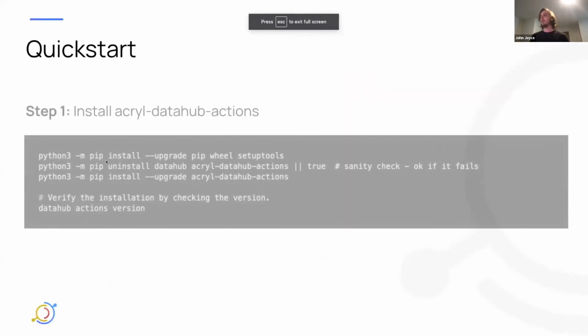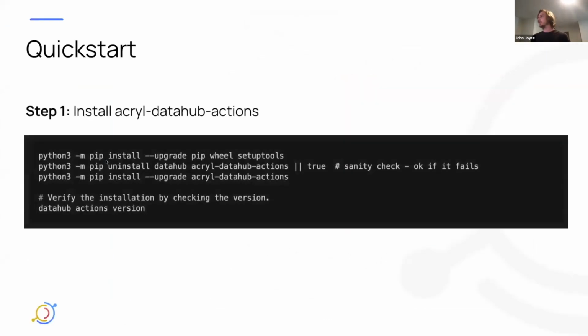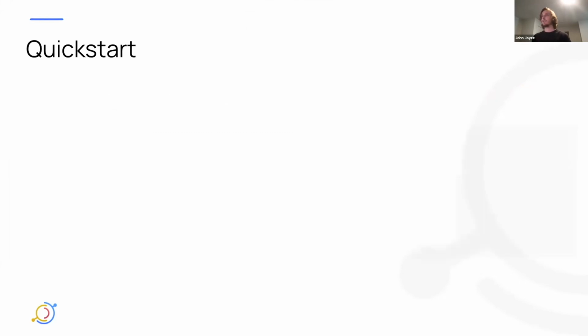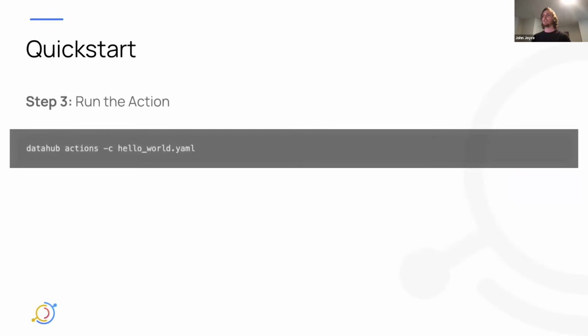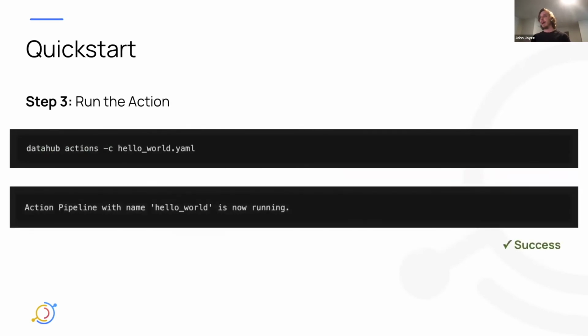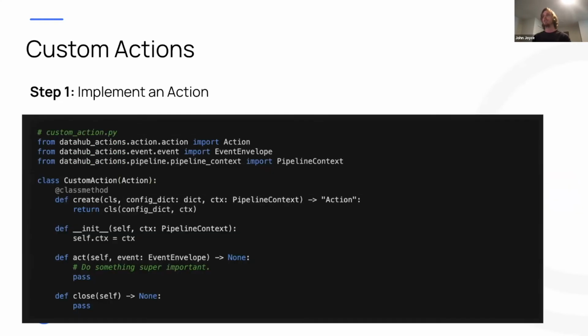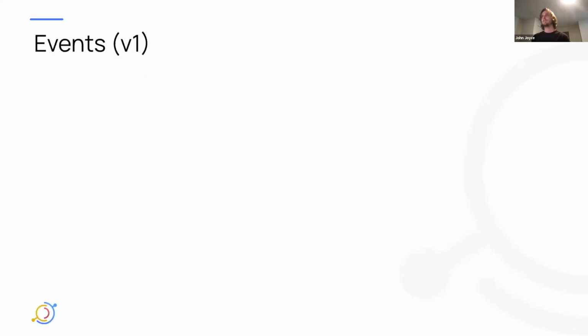All right, quick recap of the quick start for folks who maybe just want to reference it or who couldn't make the talk today. Install DataHub actions, configure an action, and run it. You'll see "action pipeline with name X is now running" if it's successful. Custom actions is a simple matter of implementing the action interface and then running it.